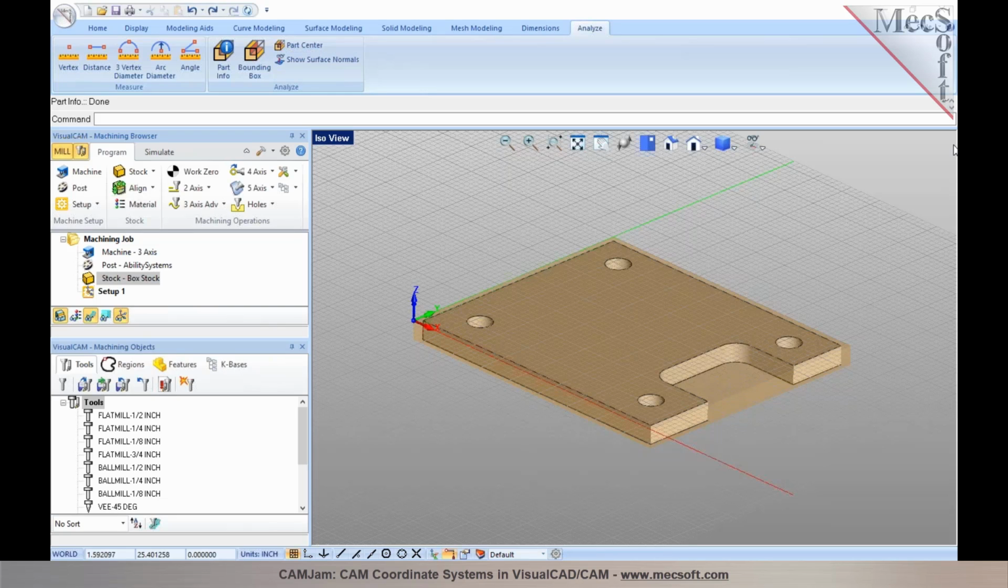Give me just a moment, folks, while I pull up another part in here, and we'll take a look at it.